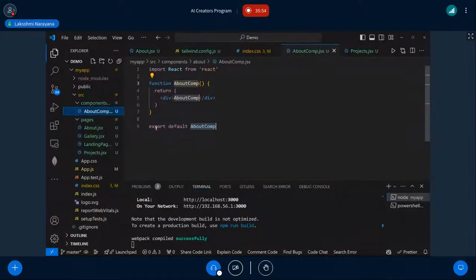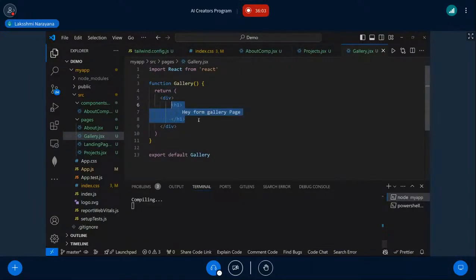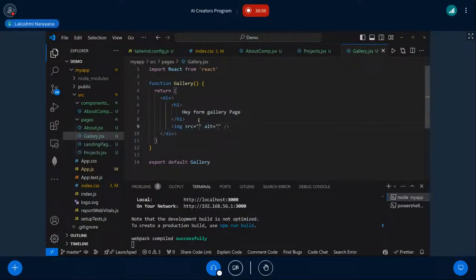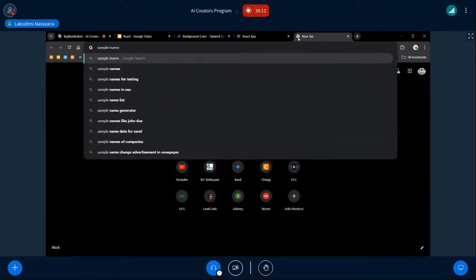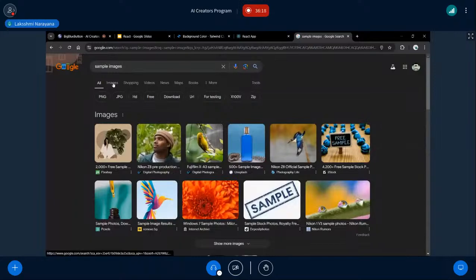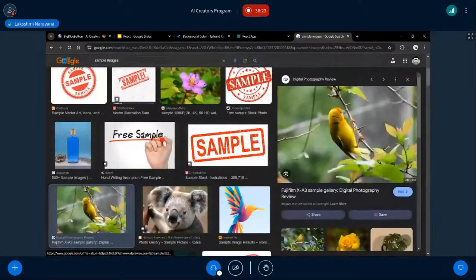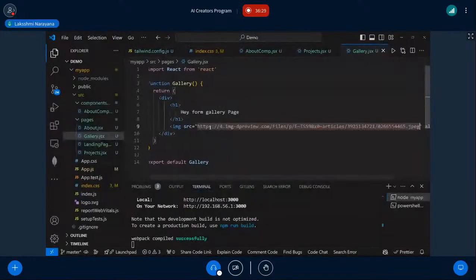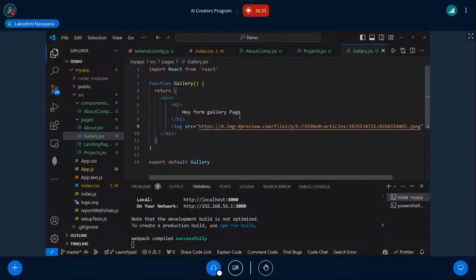So also, what are the other things that it can do? Okay, let us add an image over here. Let me add an image tag, and the source will be some sample image from the internet. Let us search for sample images. There are a bunch of images. Let us take one of them. Let us copy this image address and then paste it over here. As you can see, the image is done. This is in our gallery page.